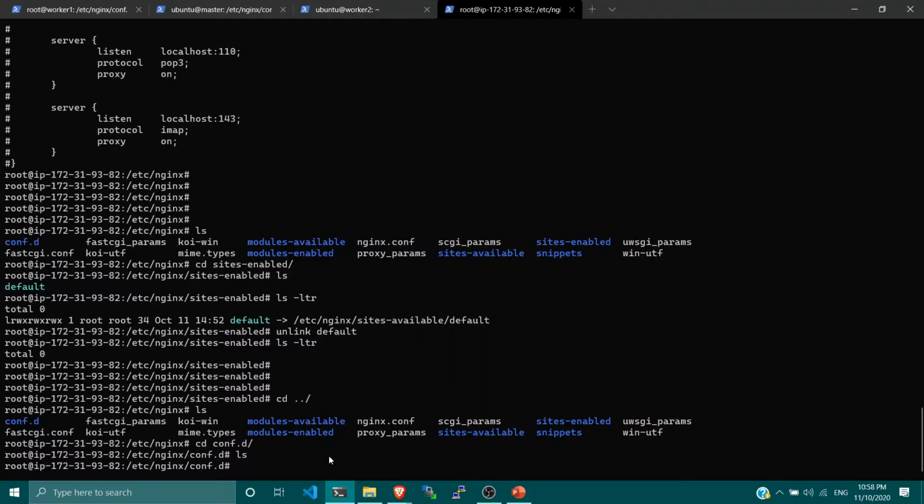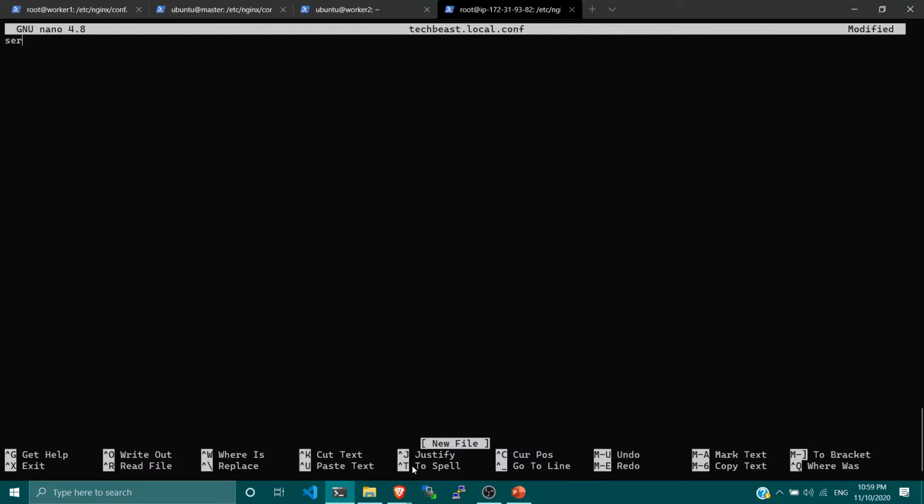Let me name this configuration. I'm going to create a configuration file, for example, nano techbeast.local.conf. This can be anything. For example, if you're running example.com or some xyz.com, you can create a configuration file under the name example.com.conf. So this is my configuration file. The configuration file all starts with server. This is the basic configuration file which we are going to take a look at now.